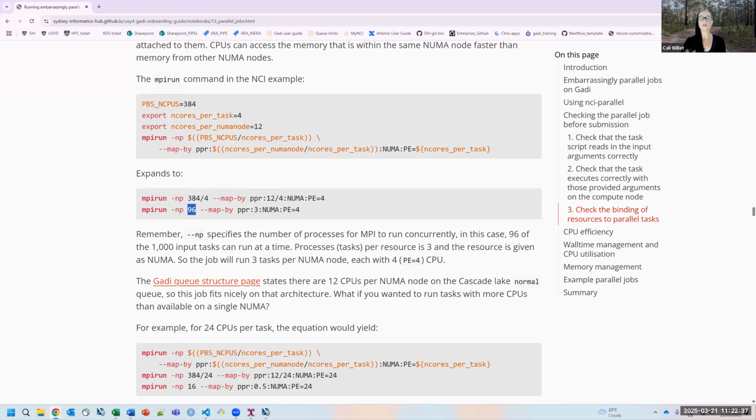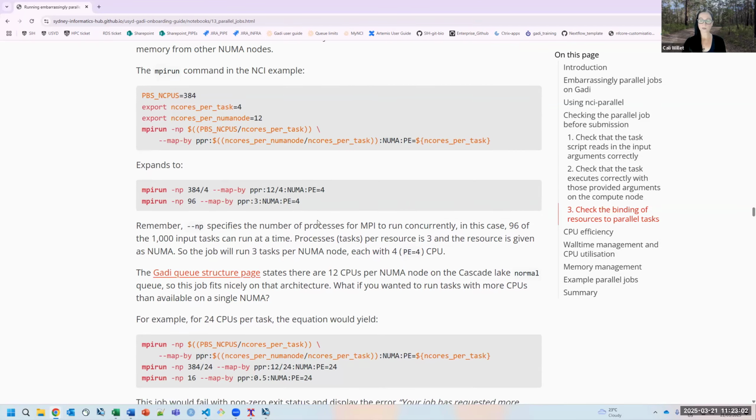It's going to cycle through 96 at a time until it completes the end of the input list. And it's going to map 3 processes per resource. The resource is NUMA, and there are 4 CPUs per task. So given our understanding of the Guardian normal queues having 12 CPUs per NUMA node, 3 times 4 is 12, so that's a great setup for this particular queue.